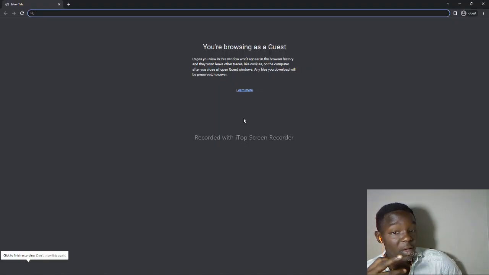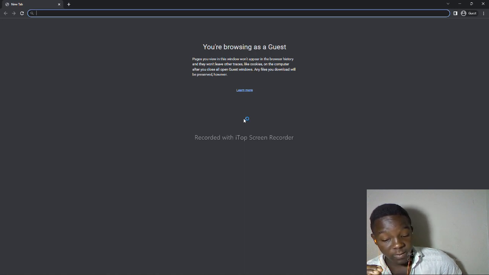Okay, so right now we are inside our Chrome. The first tool we're going to download is Rufus. Rufus is a software that enables us to turn normal drives into bootable drives using image files. Those are ISO files. We also have other types of image files. We're not going to go into that in this video.